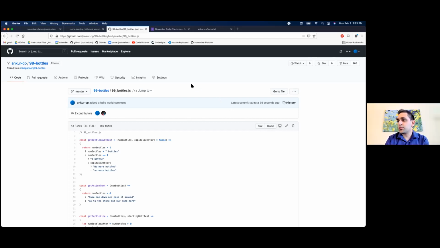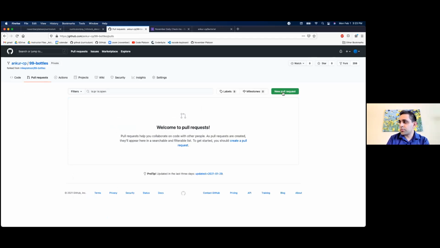All right, last thing you need to do once you're ready to submit your code is to go to this tab up here next to the code tab. It's called pull requests. And basically, you're going to submit a new pull request. So I'm going to click new pull request.